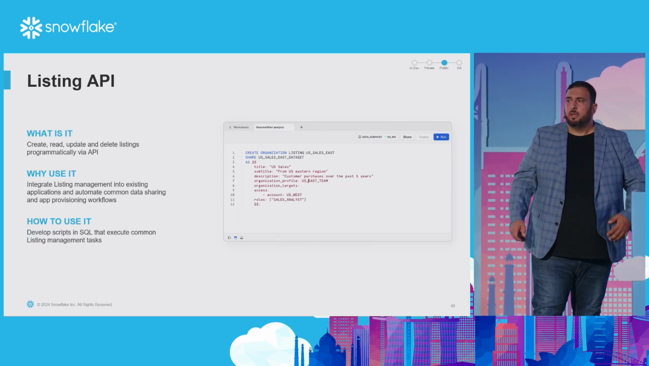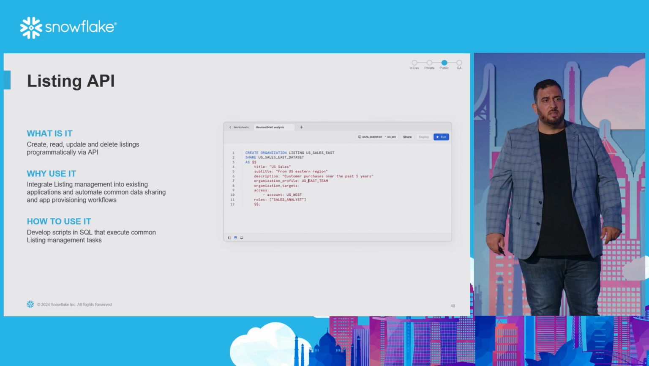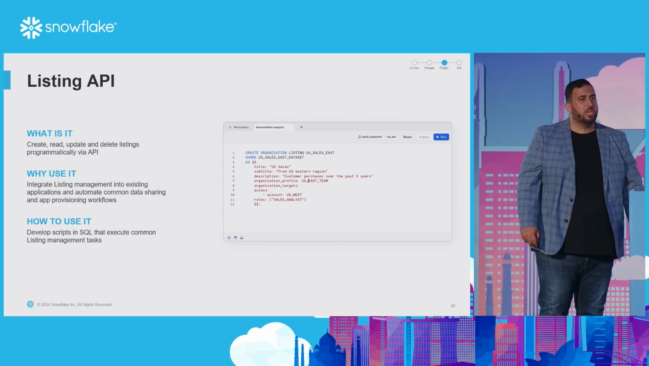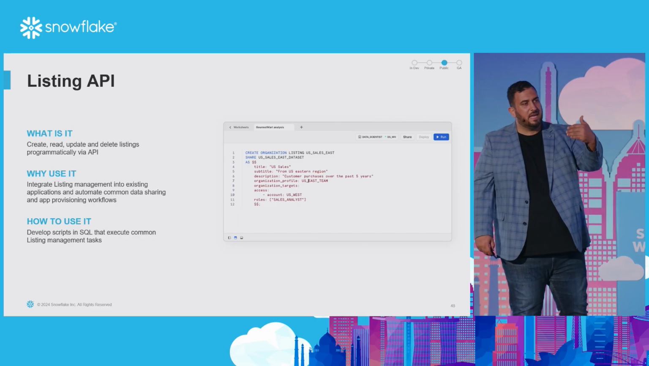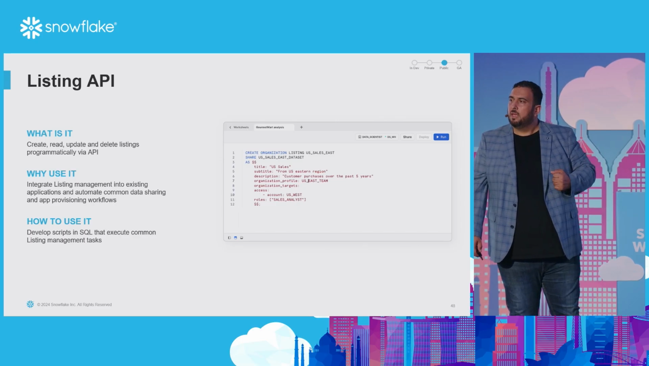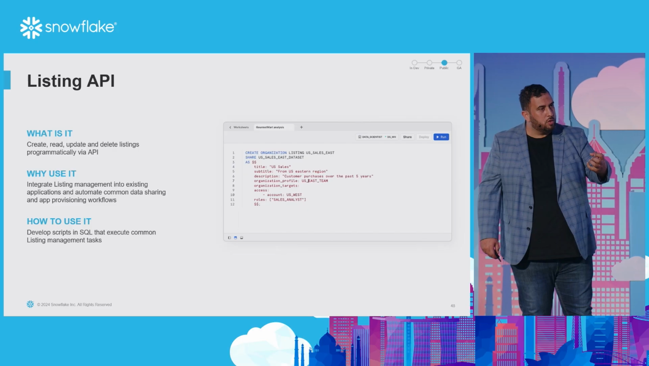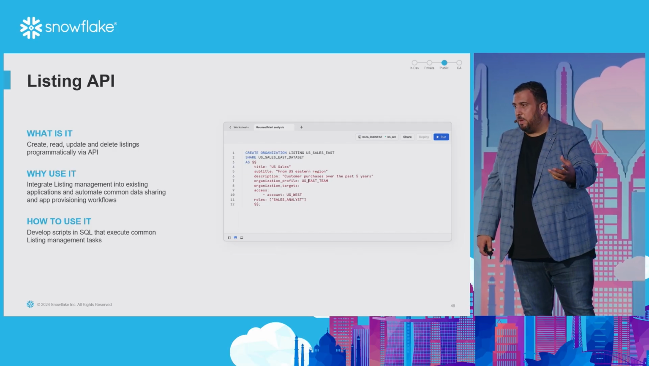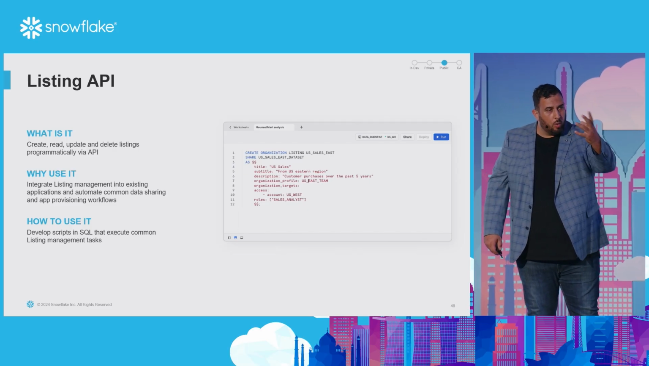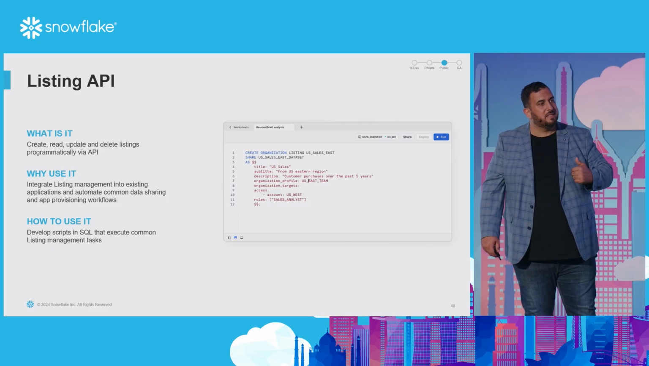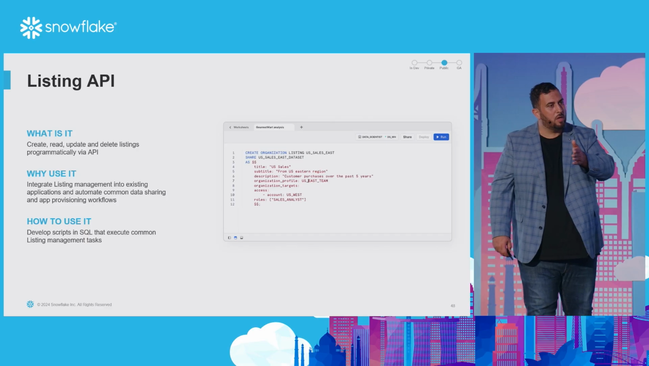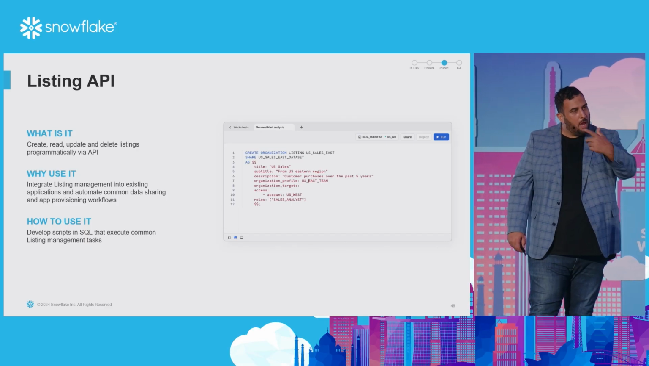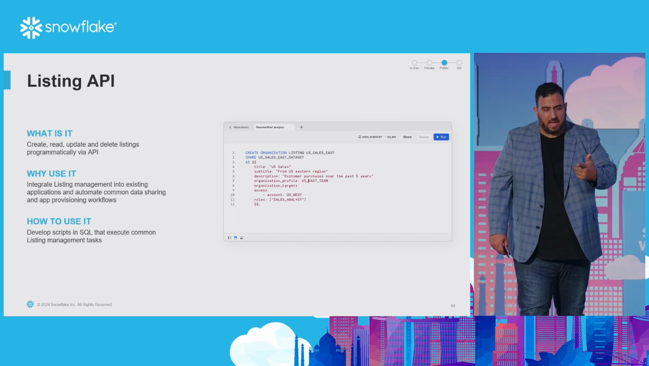Similarly, if you are going to be putting things on the marketplace or sharing data sets, maybe you want to interact with that data in a programmatic way. So as a developer, if you wanted to utilize the listing API, you could call the API and revoke a data set or upload a new data set, because maybe you want to automate that process in your development pipeline as to how you control the sharing and the access of data.